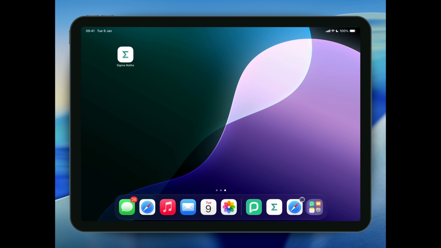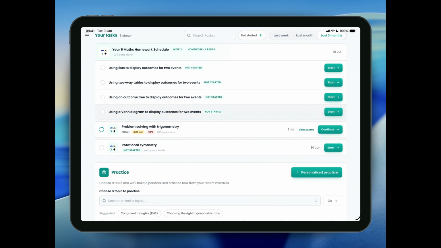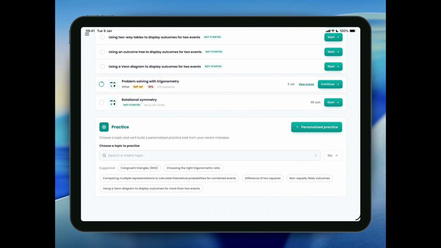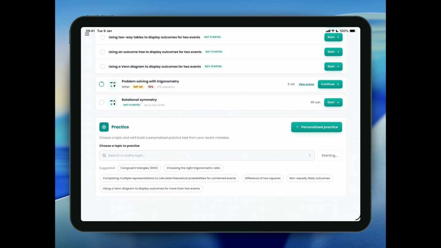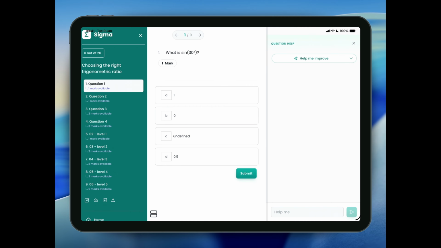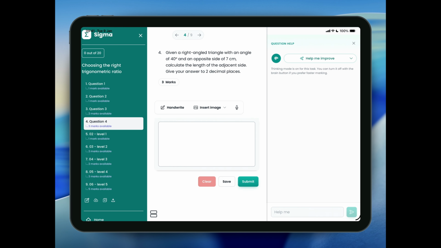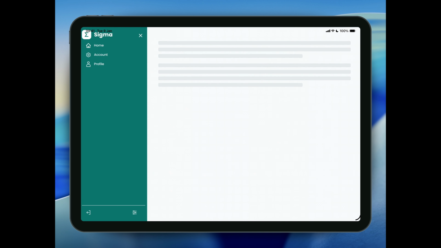So I'm now on my iPad as a student. I can use the dedicated Sigma Maths app, which, as you can see, shows my homework that I need to do, as well as any tasks that I've completed or set. I can also create practice for myself, choosing particular topics and then how long I want to practice for, and it will generate a personalized quiz for me based on my level and what I've done in the past. Or I can just click personalized practice for 20 minutes, and it will give me a set of questions to work on.